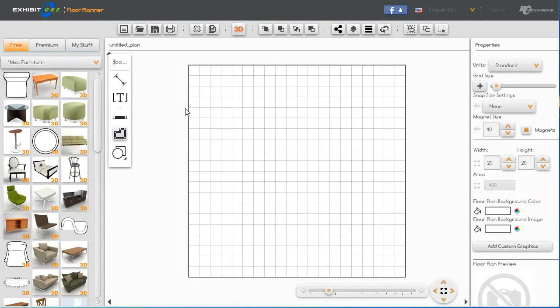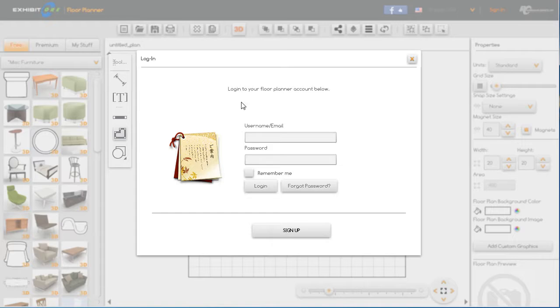Once you've launched the floor planner, you're going to arrive here on your main stage. Now to get started, you're going to come up over here to your right where it says sign in, click right there. It's going to bring in a dialog box where you can add in your username, which is also your email, and then your password right below that. And you're going to come here and hit login.